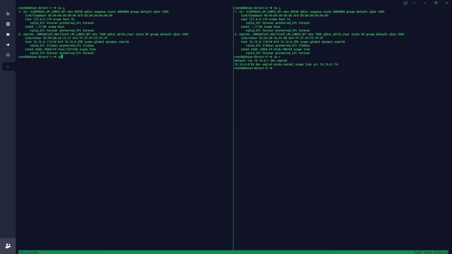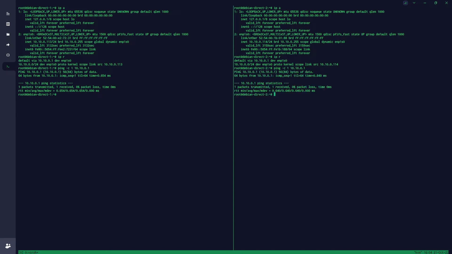ip a, and ip r. And you can see that in ip r, the routing table goes through the MikroTik router. That is my DHCP, so this is my gateway. So ping -c 4, I'm in the 10.10.0.1. And you can see it is running 0.1. Here we go.